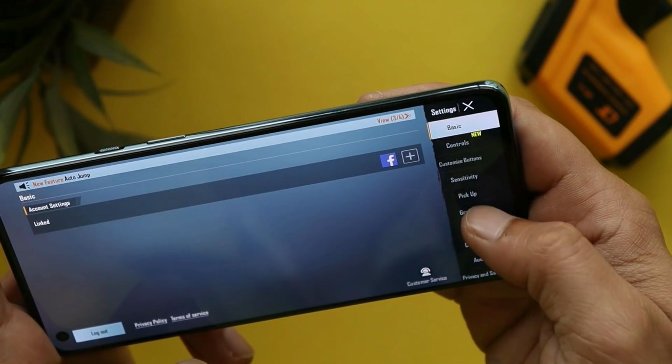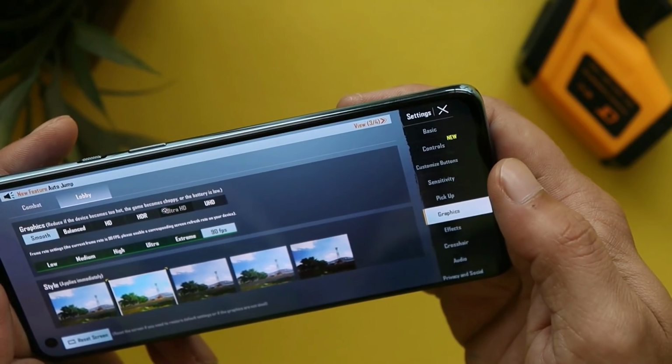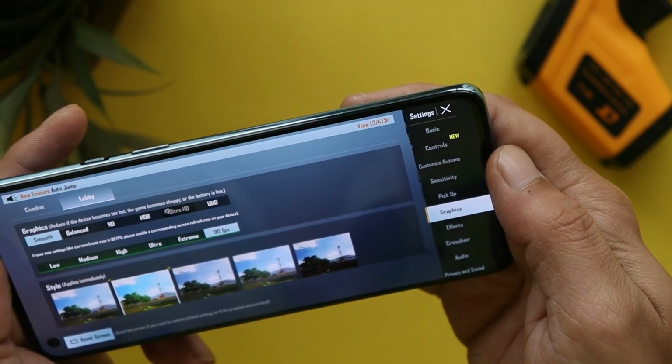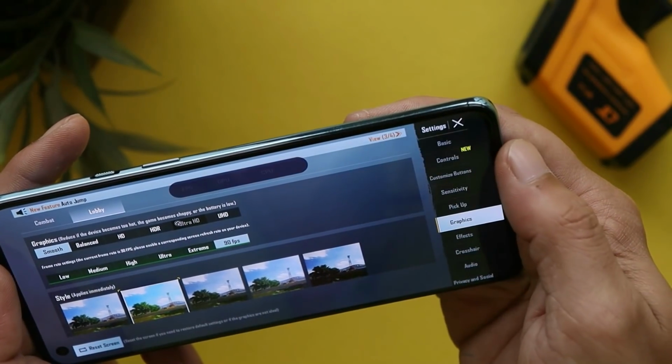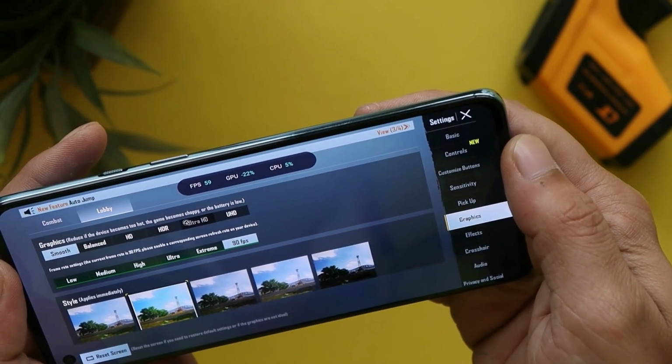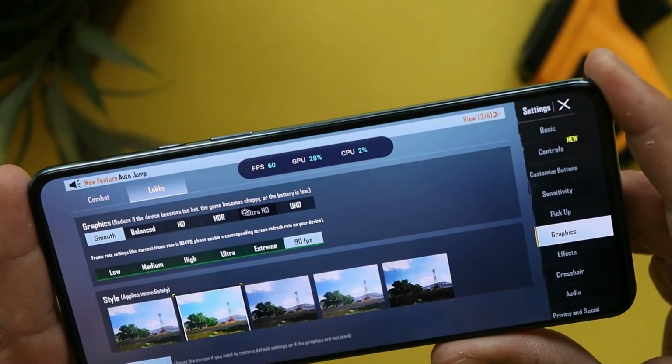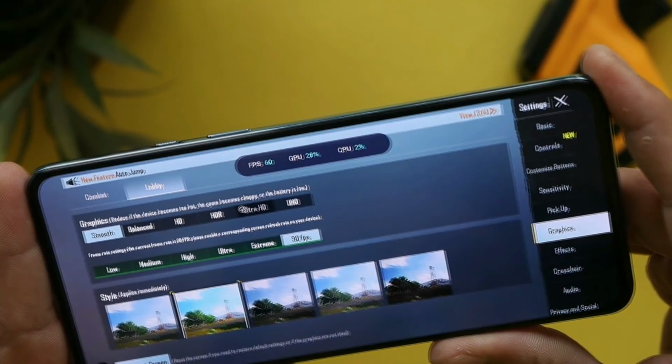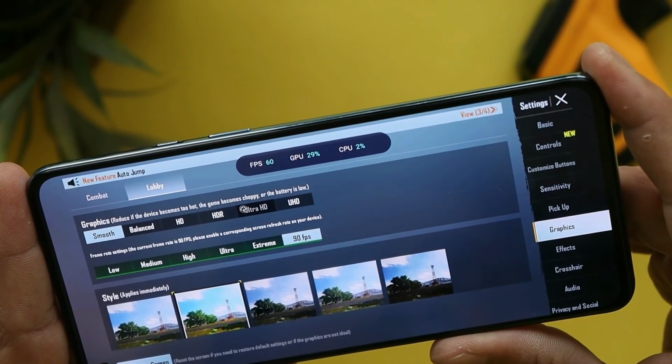Until now, no 90 FPS support in Battlegrounds Mobile India. So as you can see here, lobby settings is smooth in 90 FPS. If I enable monitor data, we only get 60 FPS right now. So still we don't get to see a 90 FPS option on OxygenOS 12 for the OnePlus 9 series.